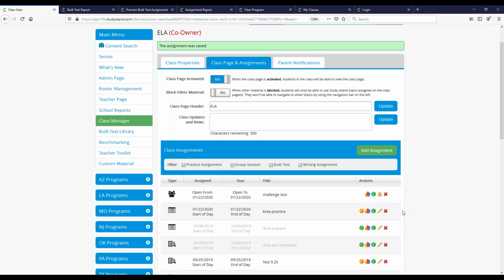So no, assigning it to multiple classes doesn't mix the data. If I go to Class Manager for this class, I just see this class's data. To see it for the other class, I go to the other class's Class Manager and I see their data. So it doesn't mix it in the way that she's saying. Awesome. All right, perfect.